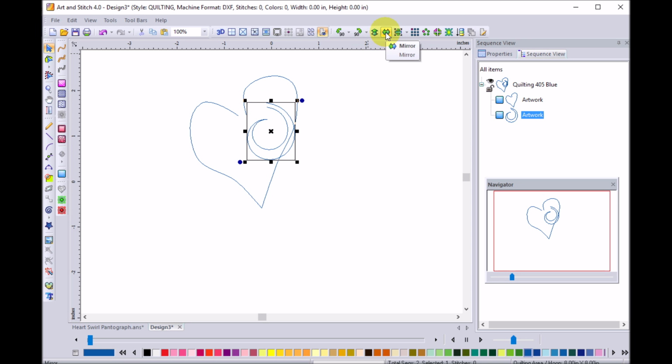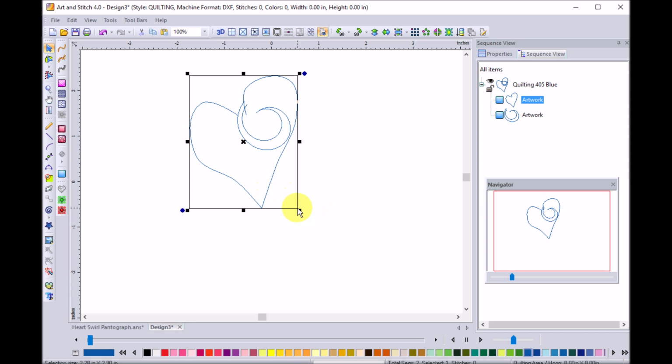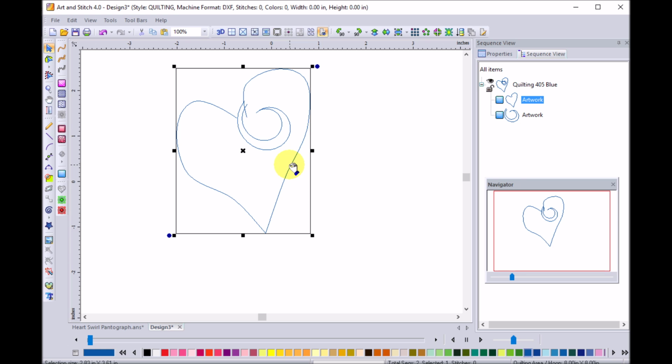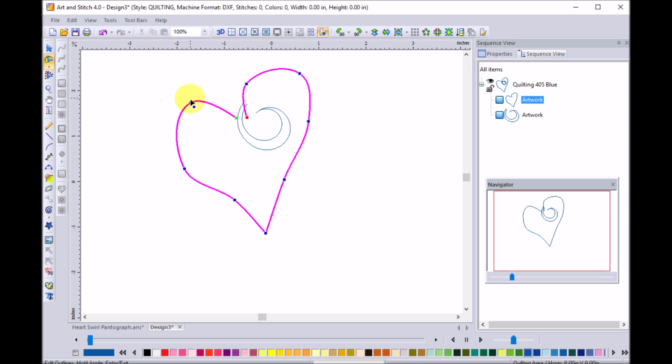and I can use the mirror image button to sort of adjust where I want my swirl, how I want my swirl. Make my heart a little bit bigger, move that. And now I just need to frankly clean up everything here. So I'll start with my heart. I'll make things a little bit rounder.